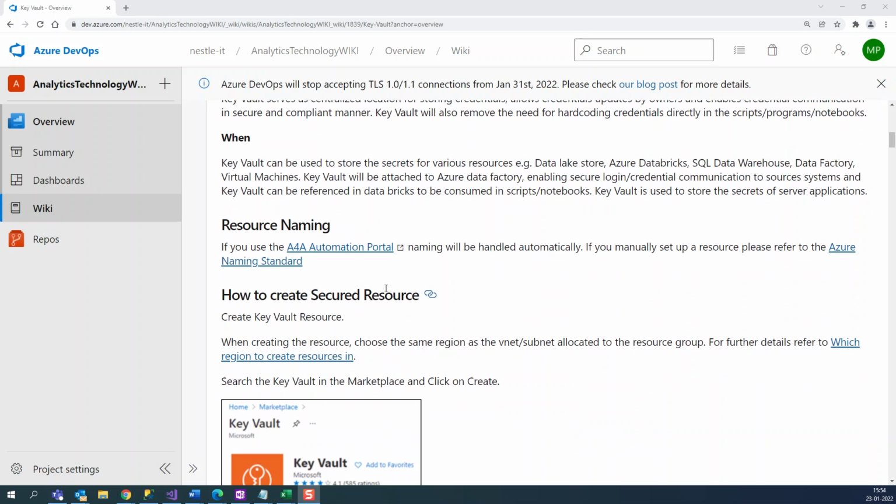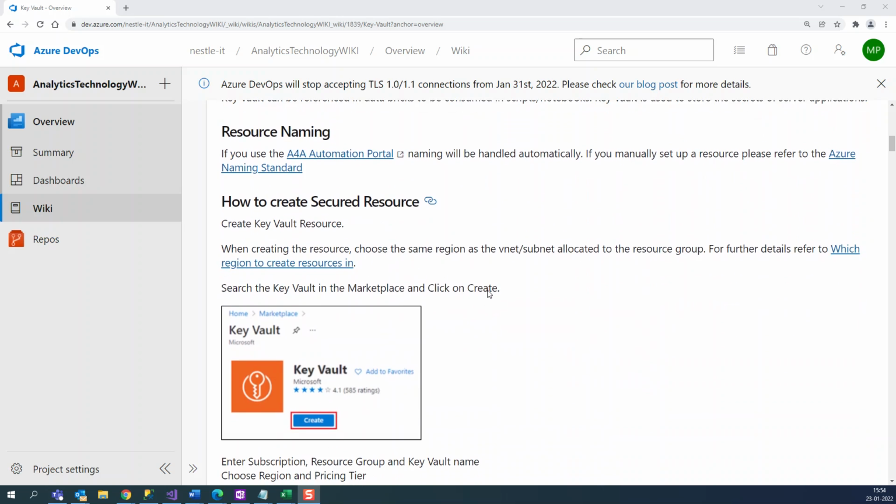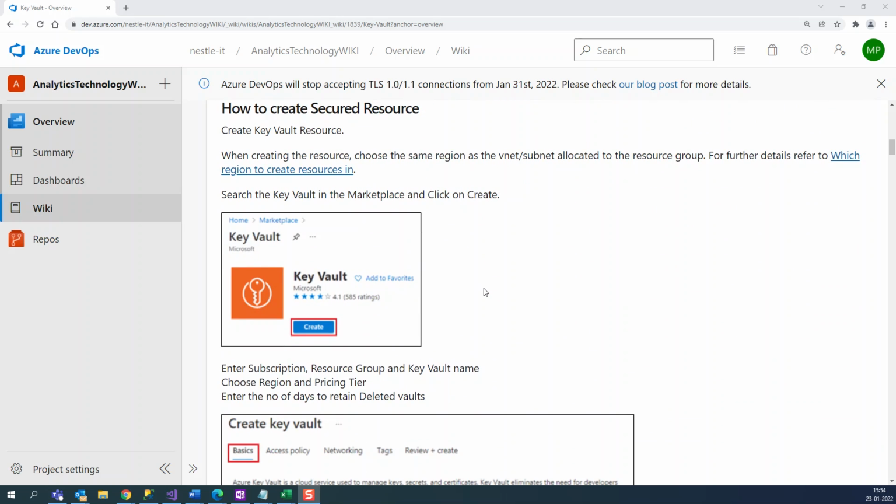There is a naming standard. If you want to, you can follow naming standards. Maybe I'll make one separate video on how to define naming standards in Azure. Okay, let's see once again how we can create a key vault.